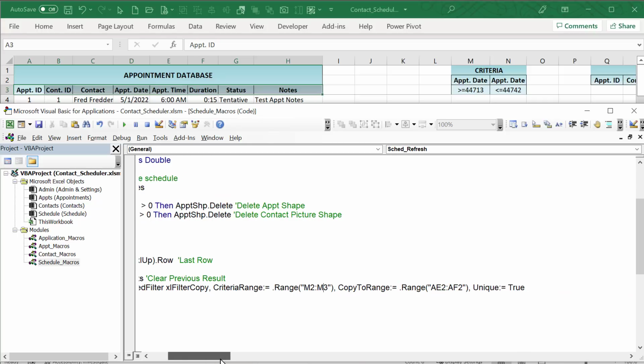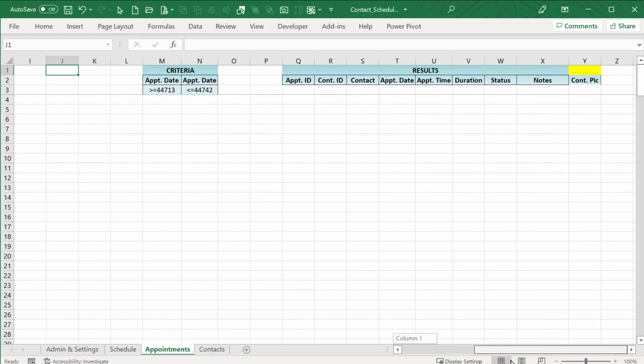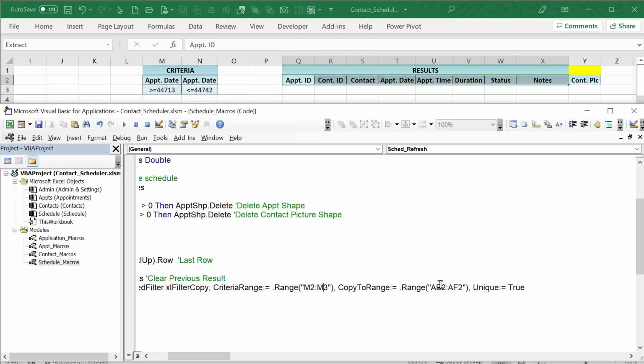And where do we want those results to go? I want those results to be placed directly inside Q2 all the way through X, not including Y, because Y is going to be created with the formula. Q2 through X. Okay, and then the results will be coming in there.